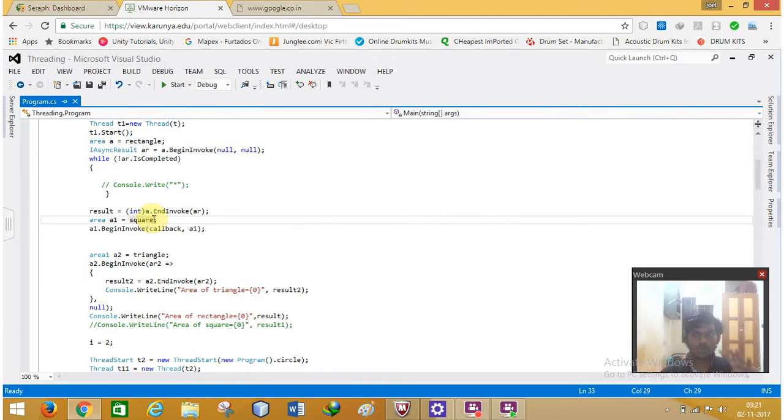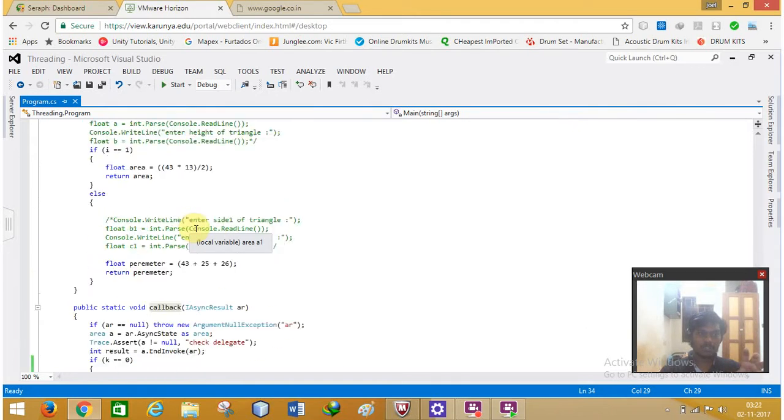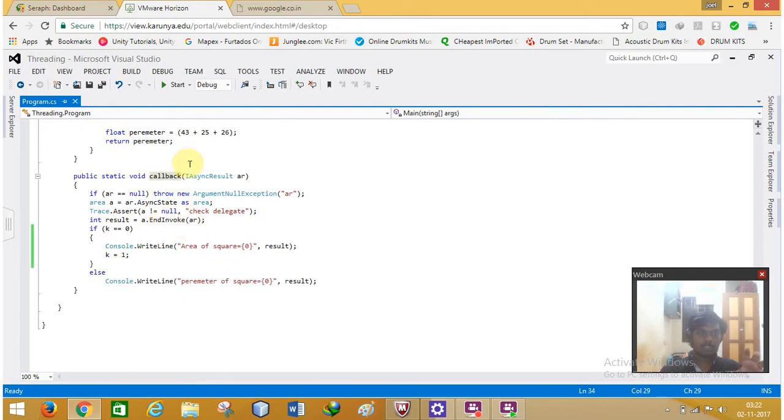Now I'll show how to use AsyncCallback. So a1.BeginInvoke with callback comma a1. Callback is my function, it's down there. Then a1 is my parameter. I'm sending the delegate object itself. Yes, this is my callback.